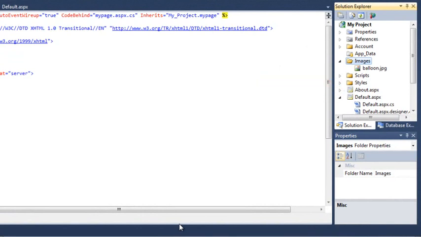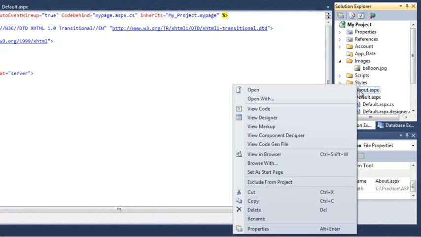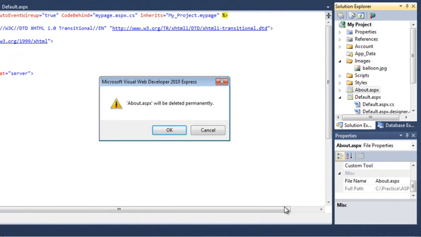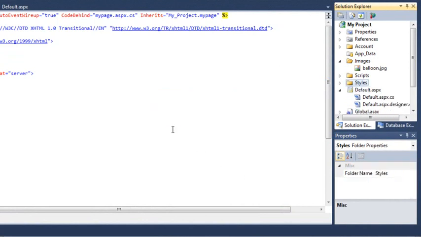Next, we're going to remove the about.aspx page. To do this, right-click on about.aspx and then click Delete. If I then click OK, about.aspx is removed from the project and has been moved to the recycle bin.